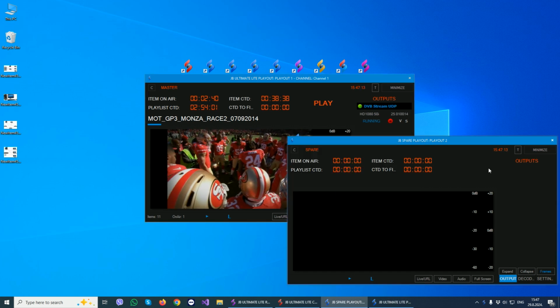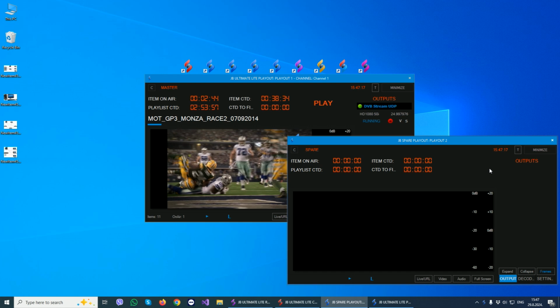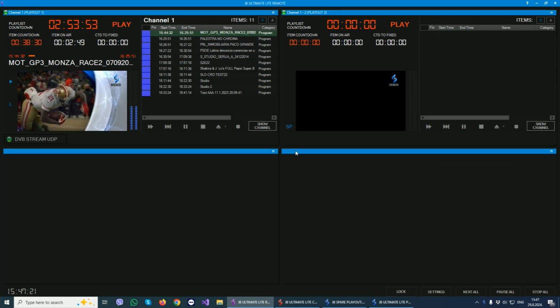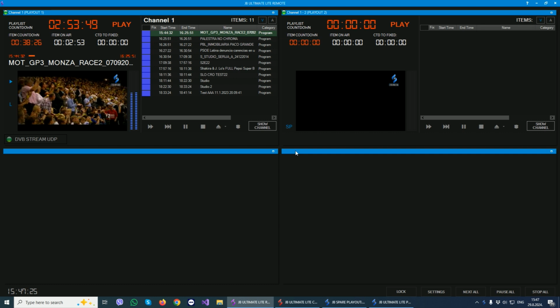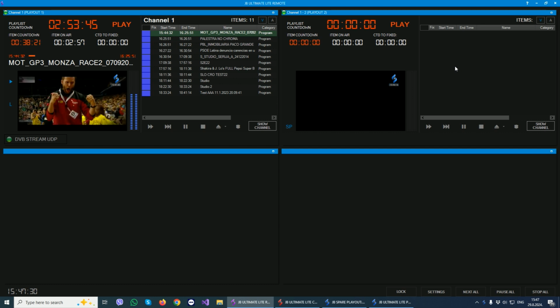And spare is waiting for some other crash. And that's how redundancy works. Of course, when redundant playout is on air, you shouldn't add too many files.